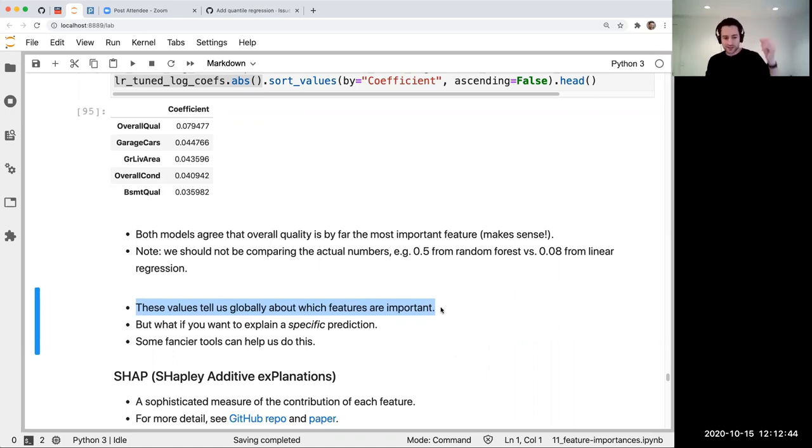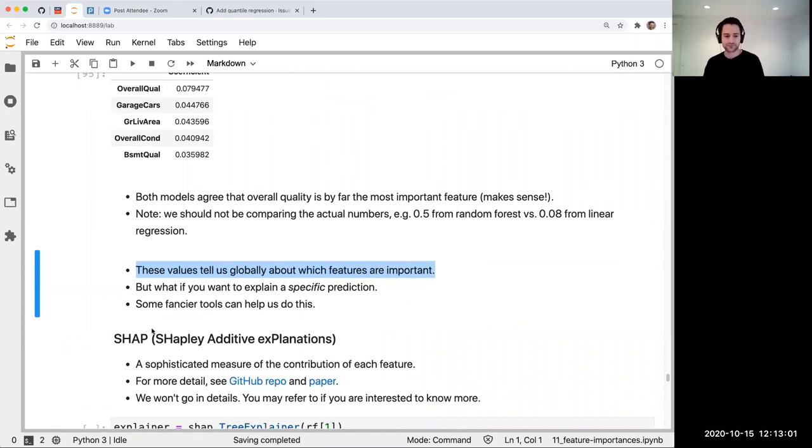But what if we want to explain a specific prediction? What if we want to say, for this test example in the test set, why did this prediction get the particular price? That's kind of like the next level of interpretability. So which features in this case contributed? And that's what SHAP is going to do.